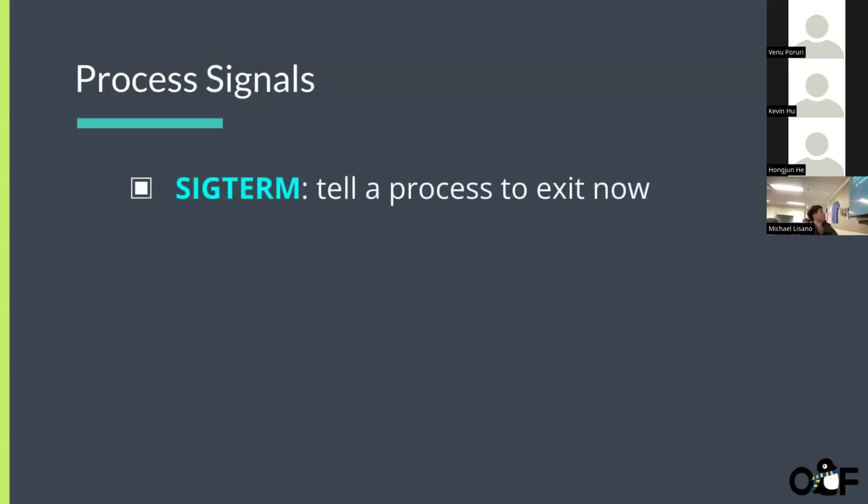First, signals. SIGTERM essentially is going to tell a process to exit now. If you've ever been on your terminal running something and it just didn't stop, and then you press Control C, that is a SIGTERM. In that you are just waiting for the thing to terminate.